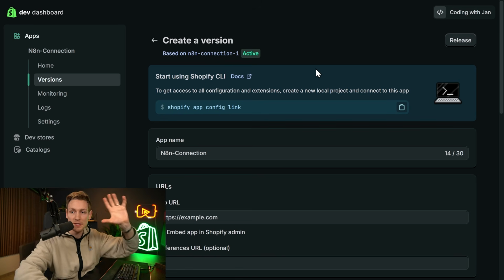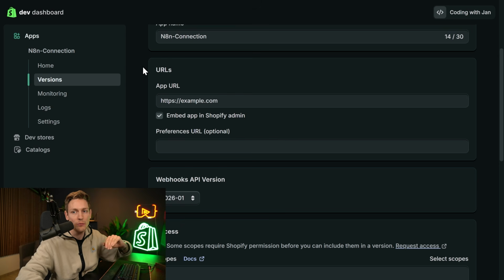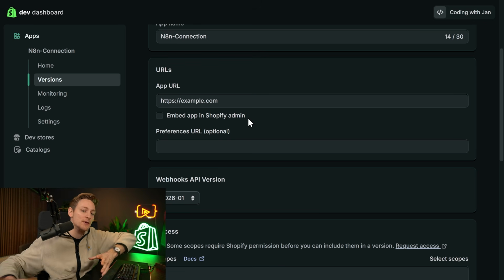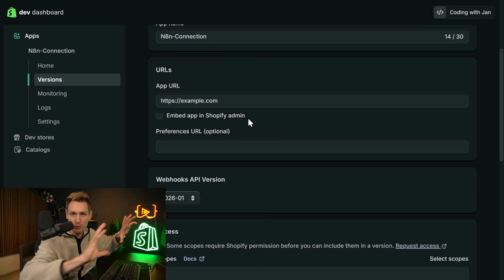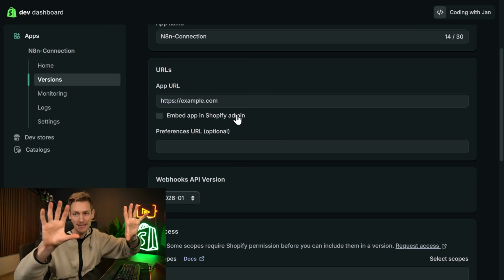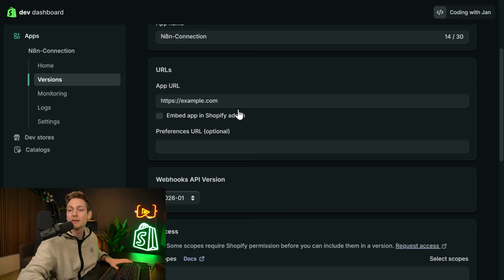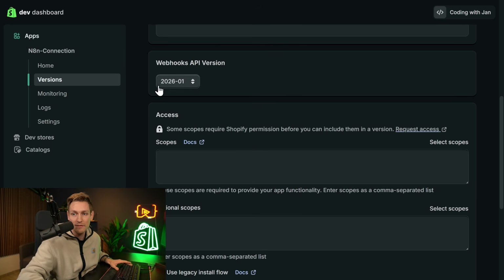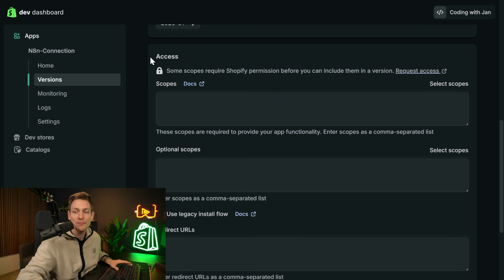And now we have to configure this a bit, select the right settings and permissions. And we can start right here where it reads URLs, app URL. We don't need to embed the app, so we can remove the checkbox here. Embedding is when you build a full interface for your app and you want to display it inside the Shopify admin. But here we're just building a data connection between Shopify and N8N. So we don't have an interface. Then we can leave everything else here on default.